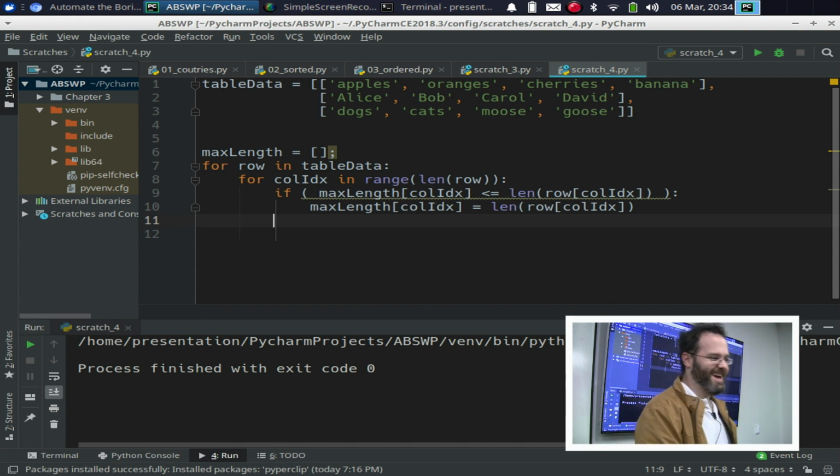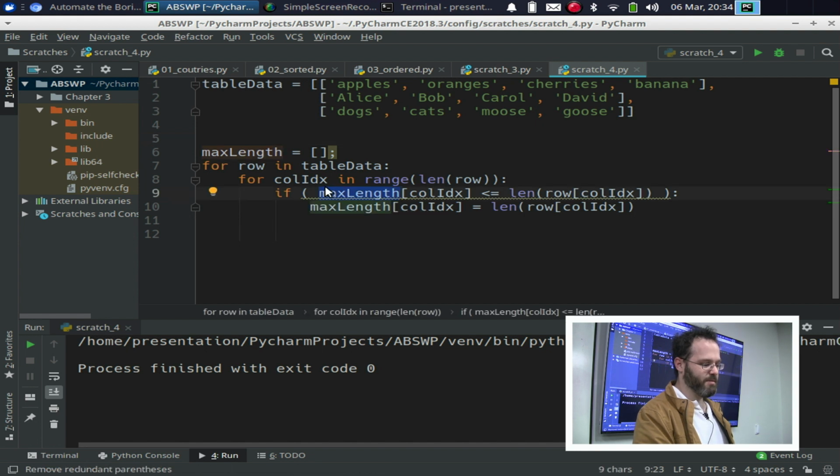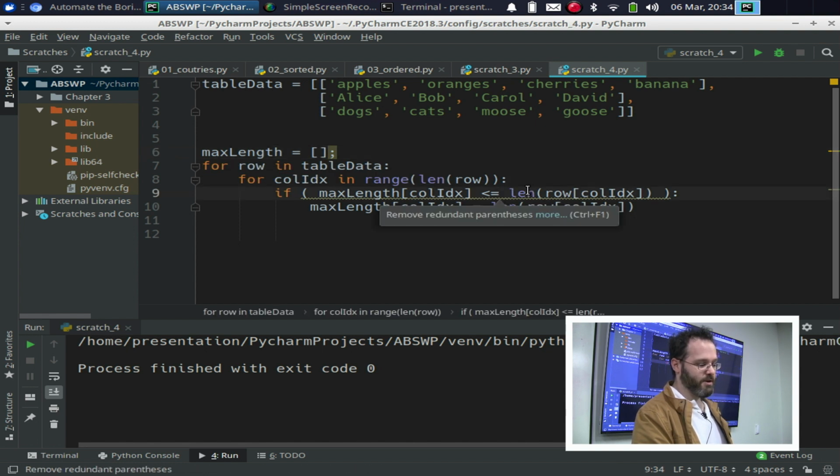Any idea, Robert? I'm not sure what you're doing. We're trying to figure out the maximum length of each different one here. So for this one, I want it to say 6, because apples is longer than Alice's, which is longer than dogs. So I need to know that I'm going to right pad this one 6 characters. You have to pad out each different column and each different row. That's the assignment. So for each row in table data, I need to look over each different column inside of it. And I need to say, if the maximum length that I have recorded for that column is less than the current row's column length, I need to update it.